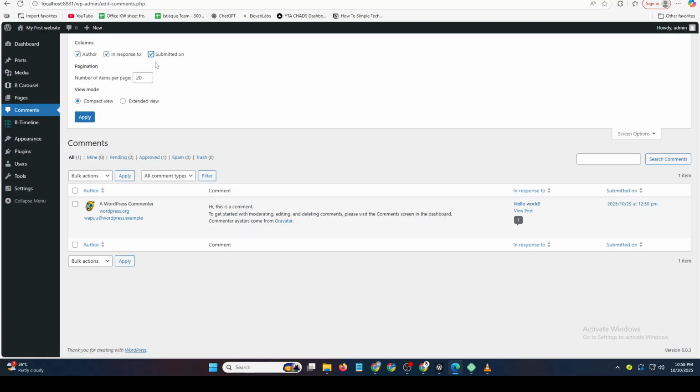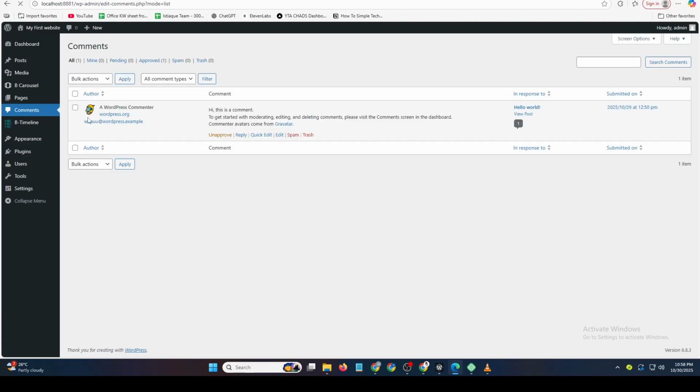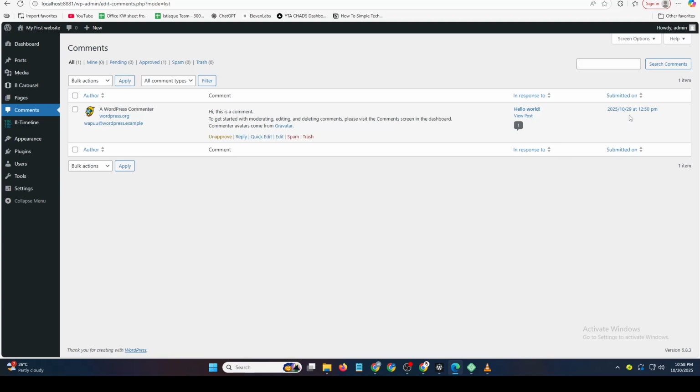Now, scroll down and you'll notice that a new column showing the submission date is visible in your comments list. It's that easy. You can now see exactly when each comment was posted, making moderation and follow-ups much more efficient. And that's it. You've just learned how to include the date submitted column in your WordPress comments section in under 2 minutes.